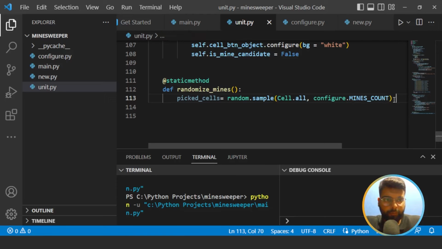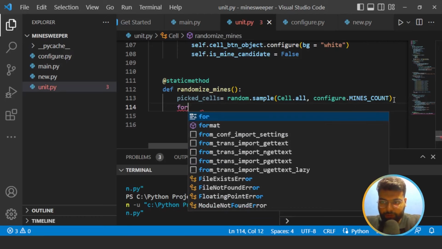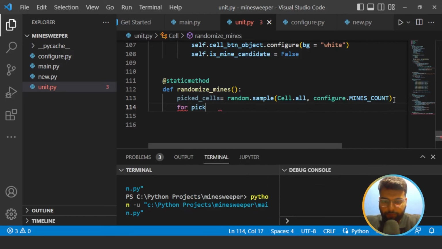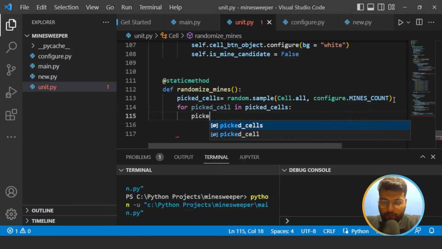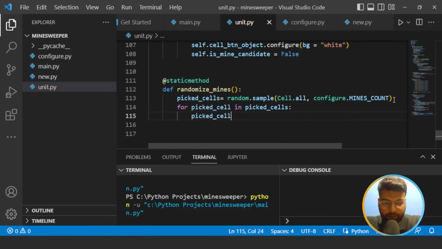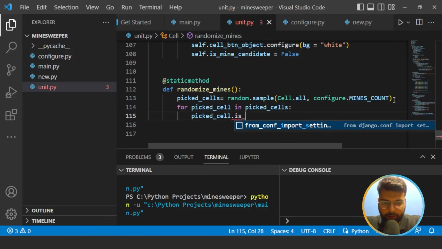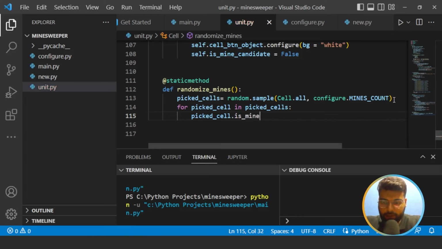And inside we'll run a for loop so that it would choose mine. So for picked_cell in picked_cells, picked_cell.is_mine.